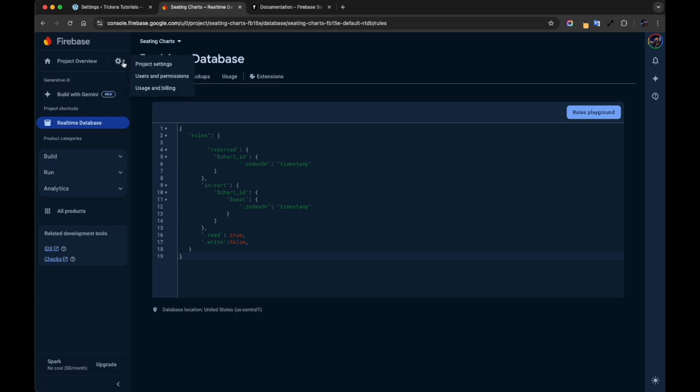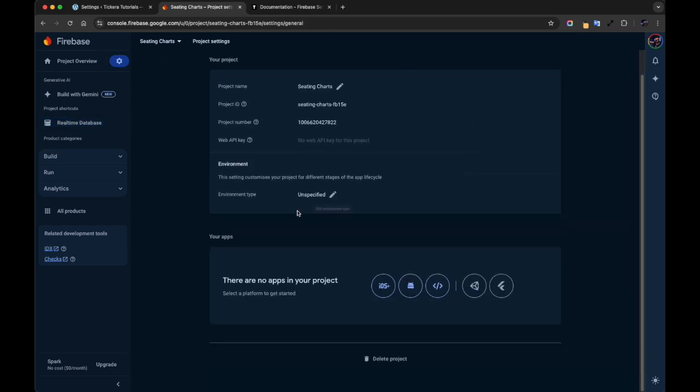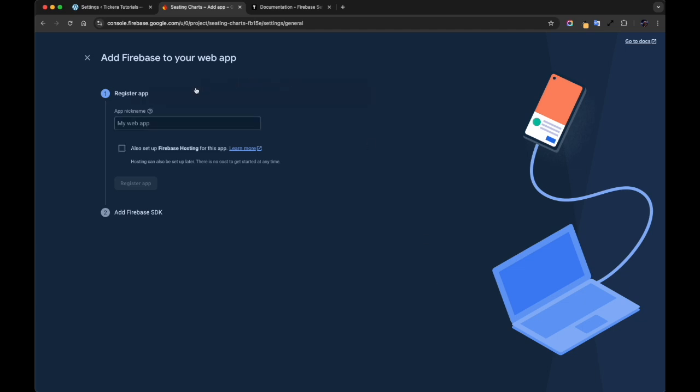After that, click this cog icon and head to the project settings. Scroll down until you find this Your Apps area, this one here. And we have a few icons here. The one you want to use is this code icon. It's the third icon from the left. Simply click that. Then just enter the title of your app. It can be really anything. We'll name it Seating Charts again. And then click Register App.